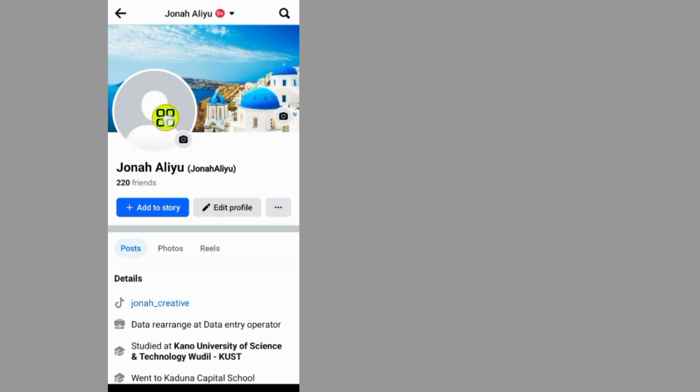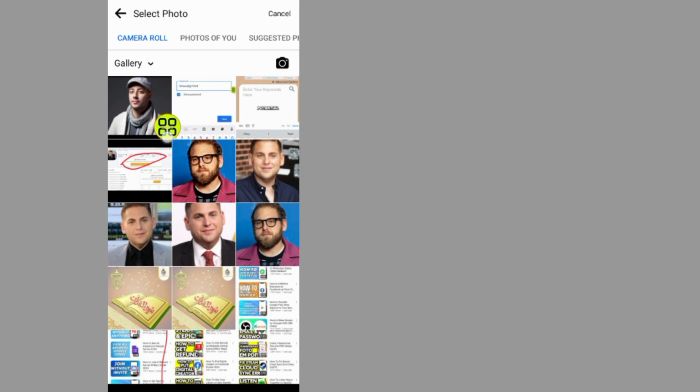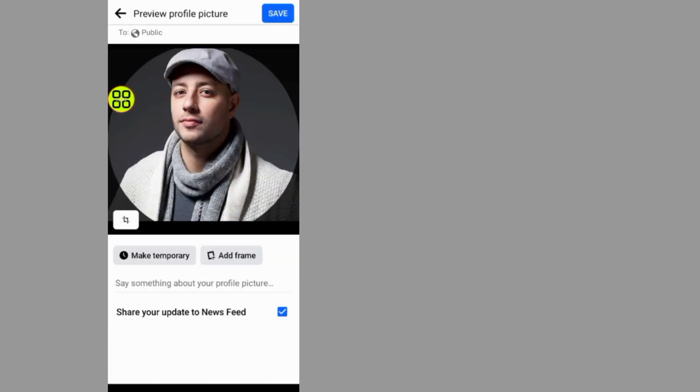To add a profile picture, just tap on this camera icon. Tap on this choose picture. Now it will take you to your phone. Now go and select your profile picture. For me, I will just go with this one.